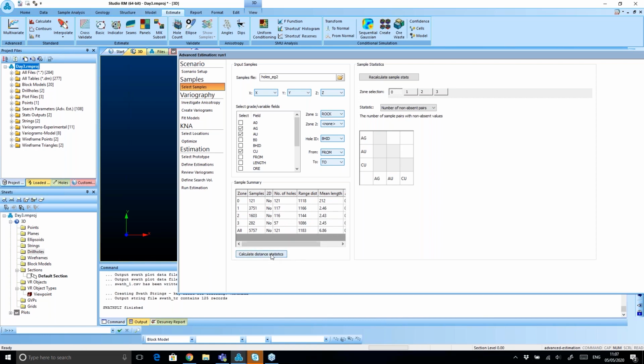The system automatically calculates it for you, but also if I click here, calculate distance statistics, the system is now calculating the distance between samples, the mean distance between samples, and the maximum distance between samples, as you can see here. The maximum, for example, for zone 0 is 881, the mean is 330, the minimum distance 41 meters, and so on. Okay.